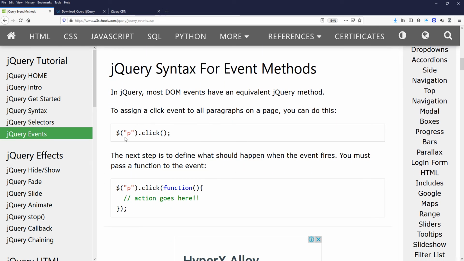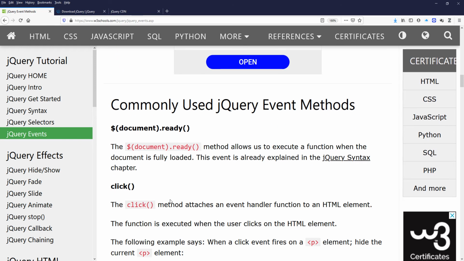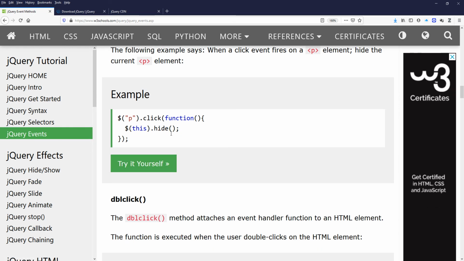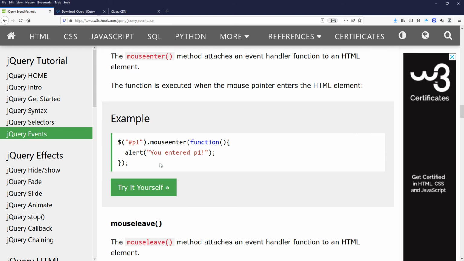Like for example, if the paragraph is clicked, then you do this work, and so on and so forth. Okay, so if the paragraph is double clicked, then do this. So whatever you want to do.